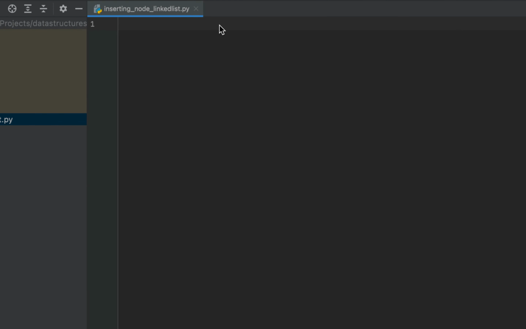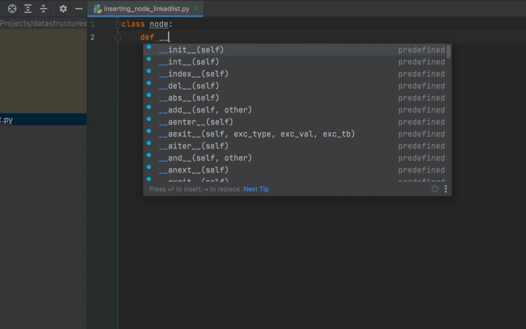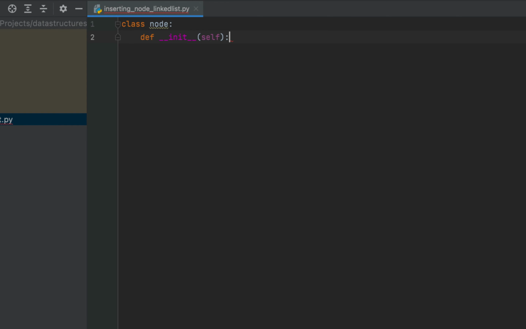First, you will create a node class which you will use to create the individual elements of the linked list, which obviously are called nodes. So you will write class and then you are going to name that class as node. Within this class, you are going to first write the init method. So for that, you'll write def underscore init. There you go. PyCharm has done the work for me.